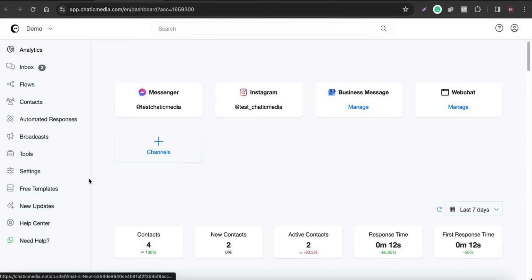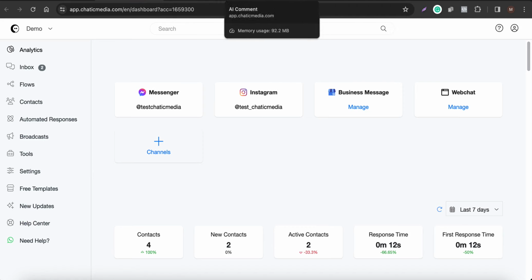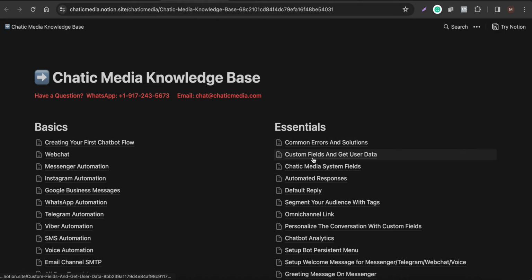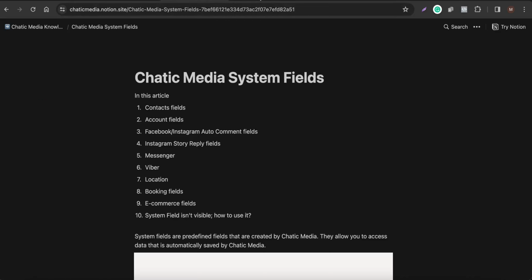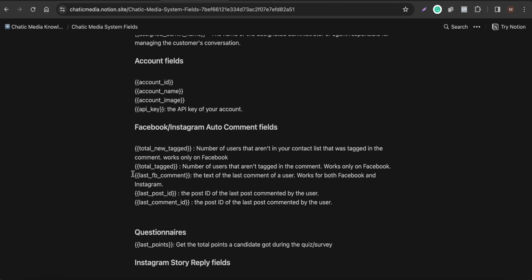For example, let me go to the help center and show you the system variables to get a better understanding. If I go to the system fields and scroll down, here, last FB comment, the text of the comment works both for Facebook and Instagram. So this is the variable. If you use this particular variable, then the last comment of that particular customer will be tracked. Then only we can respond to the customer using the AI. So that's why we have to use this variable over here.